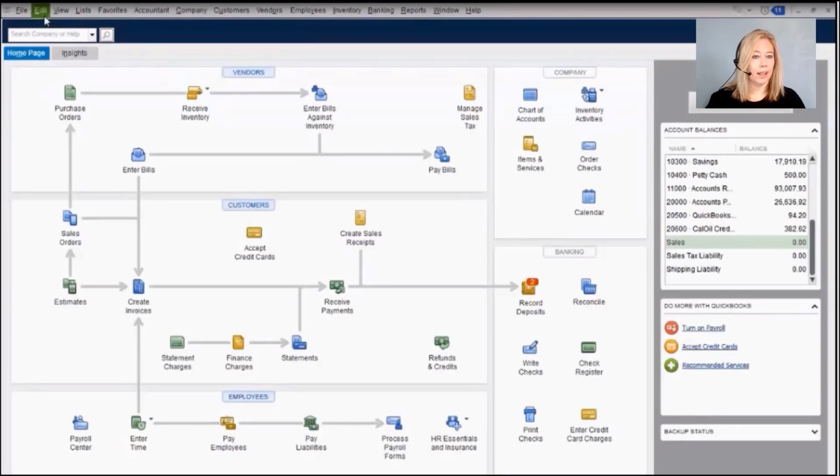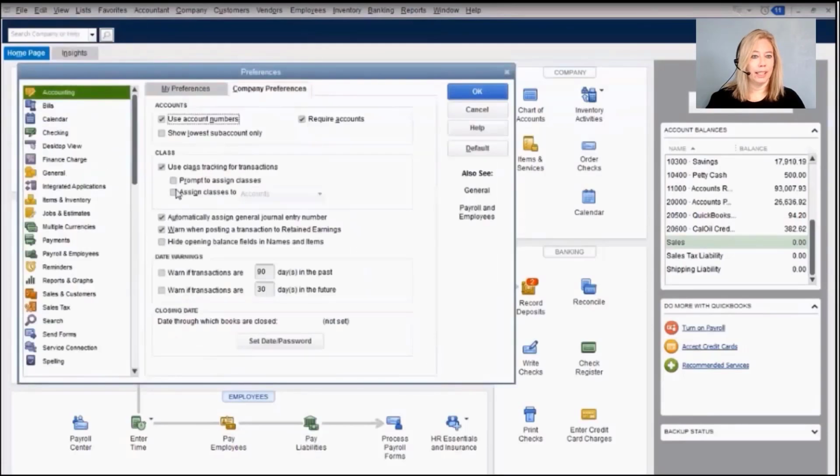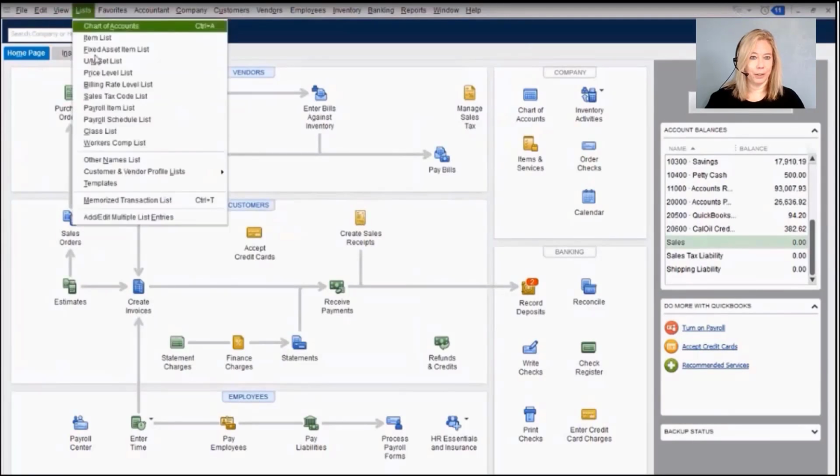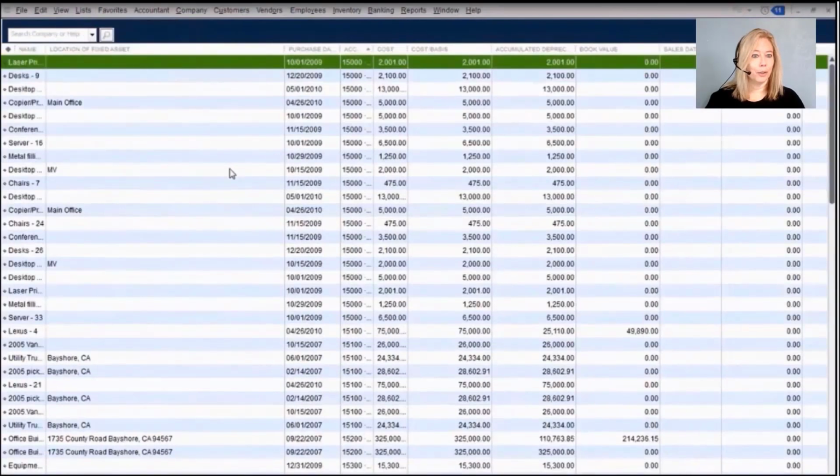QuickBooks Enterprise also allows you to assign a default class. You can assign a default class to either accounts, items, or names. Next in the list, you have your fixed assets items list in QuickBooks. In QuickBooks, you're allowed to record your fixed assets.